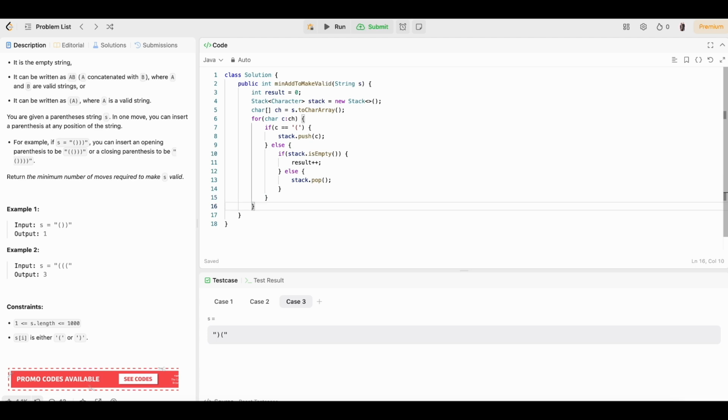After we have traversed the entire string, we need to keep a count of how many opening braces have been there with no corresponding closing braces. So for that we add the stack size to result. And finally return result.